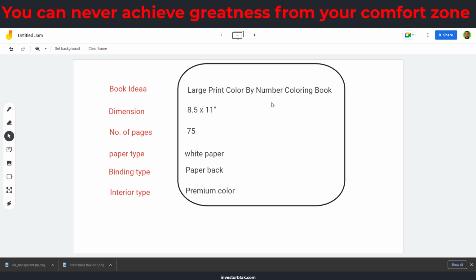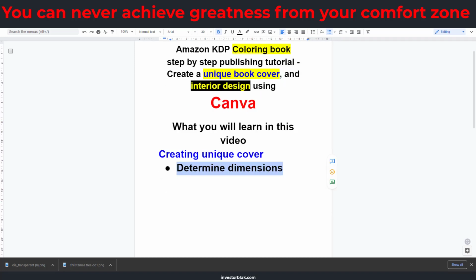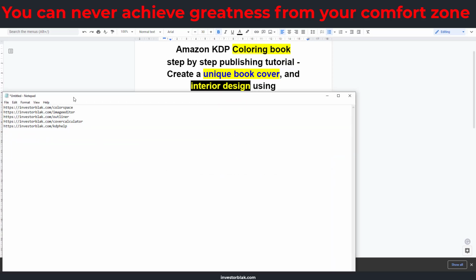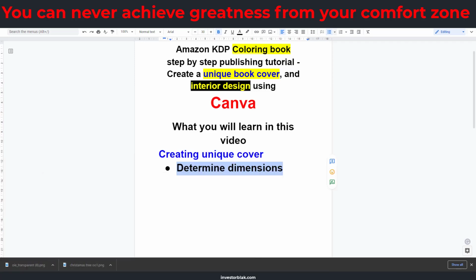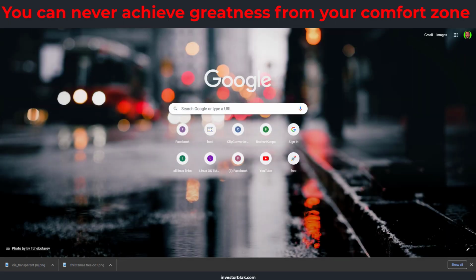Okay, so now that we've gotten our book information, the next thing we need to do is to determine the dimensions of our cover. Remember, we are working on our cover right now. So the first thing you need to do is to head over to a website called investorblack.com/cover calculator. So I'm going to copy this, then I'm going to minimize this. I'm going to go to a new tab and just paste this so you see the page investorblack.com/cover calculator.